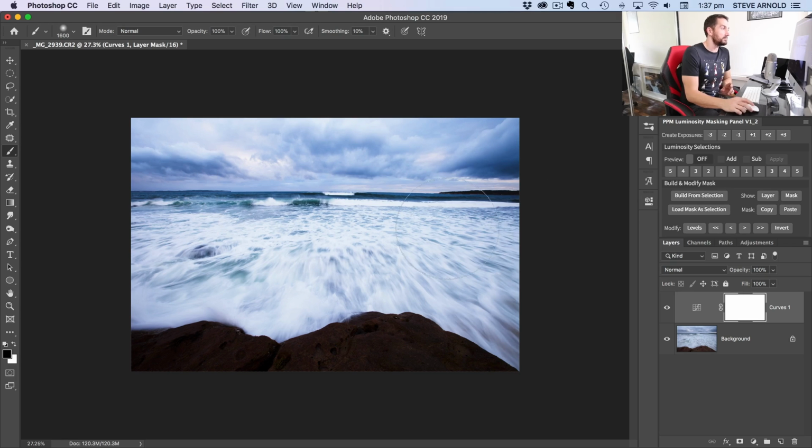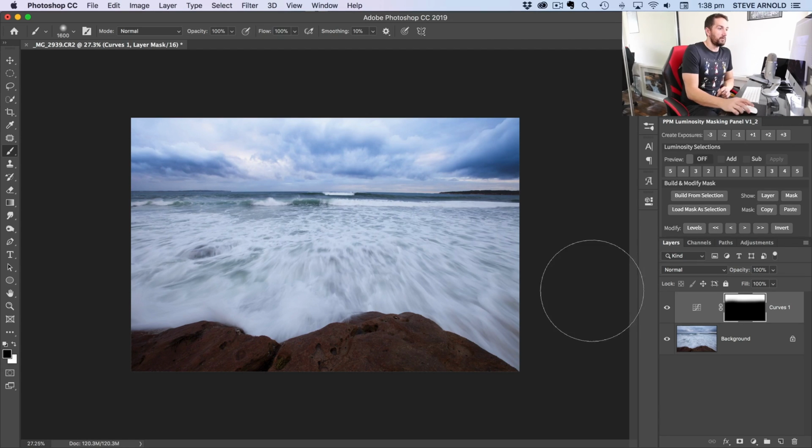Now, obviously, this is affecting the whole image. So what we want to do is take the brush tool with a black foreground color. For this example, let's use 100% opacity just for the sake of making it quick. And then I'm going to brush through the image where I want to remove this contrast effect. So we can see here that's updated the layer mask.